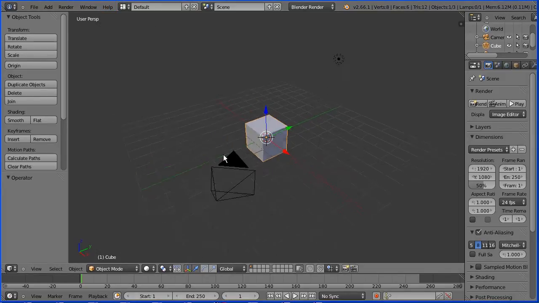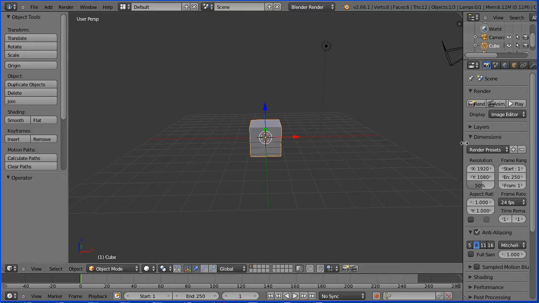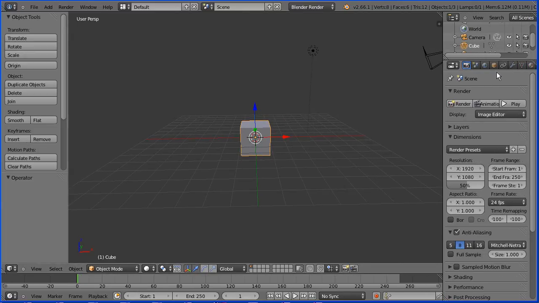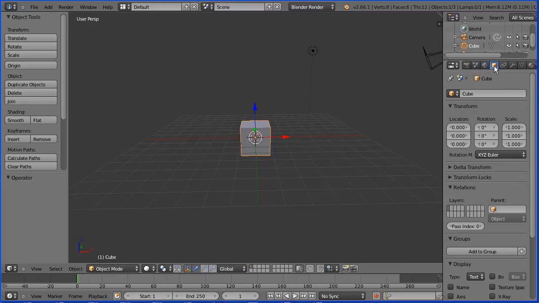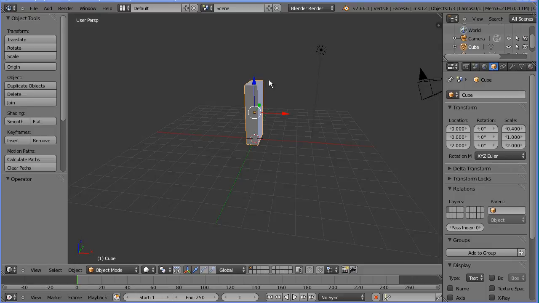Drag with the middle mouse button to rotate the view. The front view looks down the y-axis. I'm dragging to make the properties window wider and click the object button. Set the X scale to 0.4, the Z scale to 2, and the Z location to 2, and we have the basic domino shape. Just going to change the color of the domino.